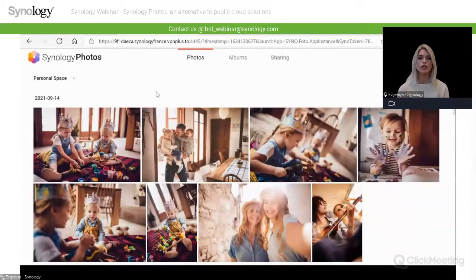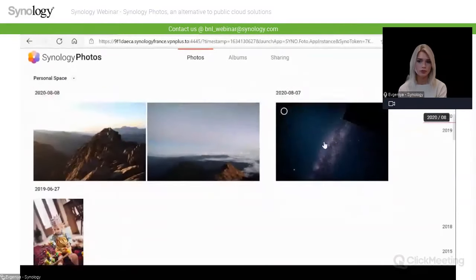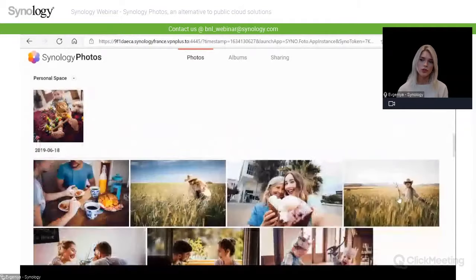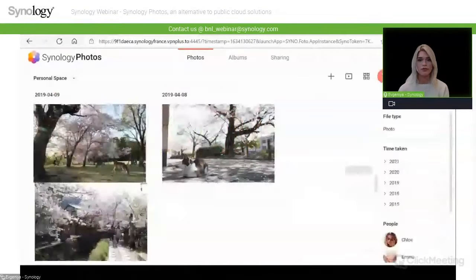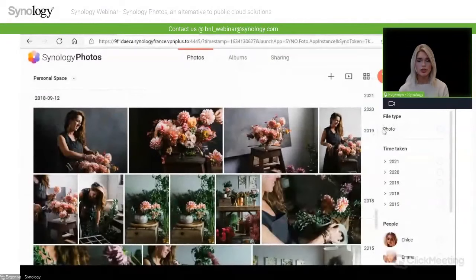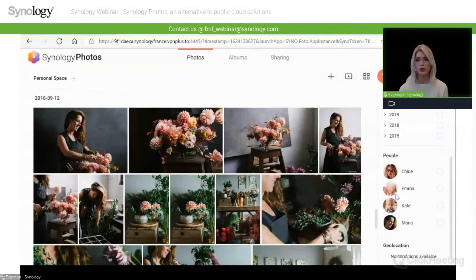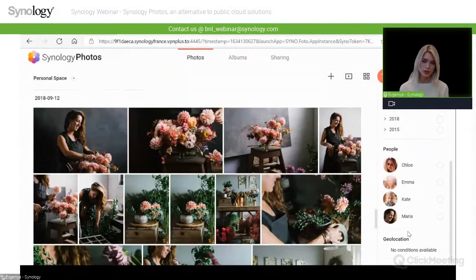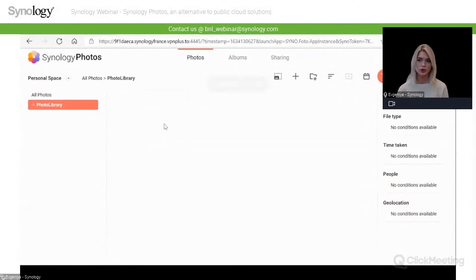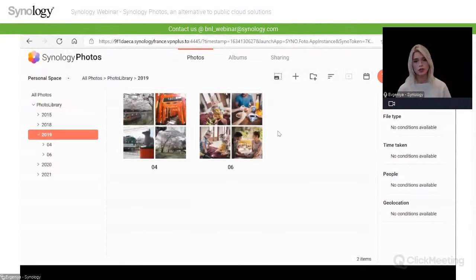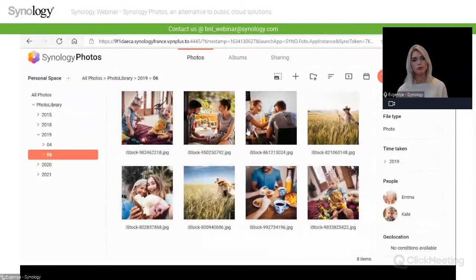As you can see, we are there in chronological view. You can scroll through your photos, and also you can filter them at your convenience by the file type, photos or videos, by the time when the image was made, the people that appear on the photos, or the geoposition if available. If we now click on the middle icon at the top right, so the four small squares, you will see that we switch to the folder view, which is a more traditional way to browse your photos.